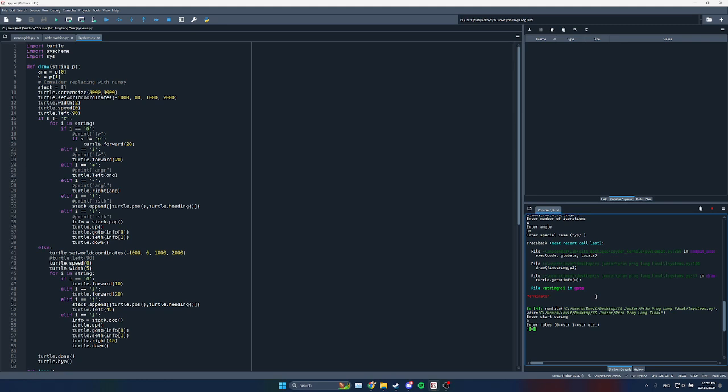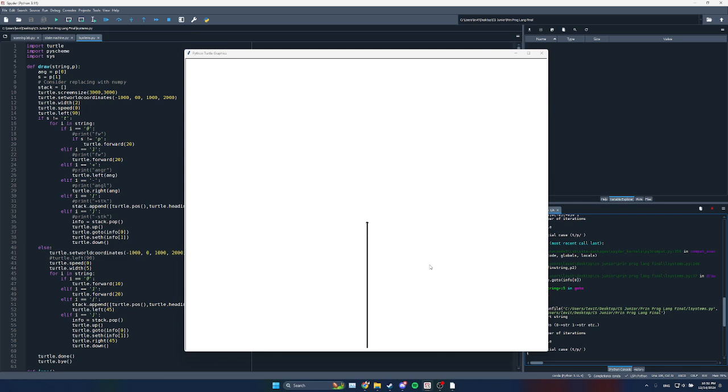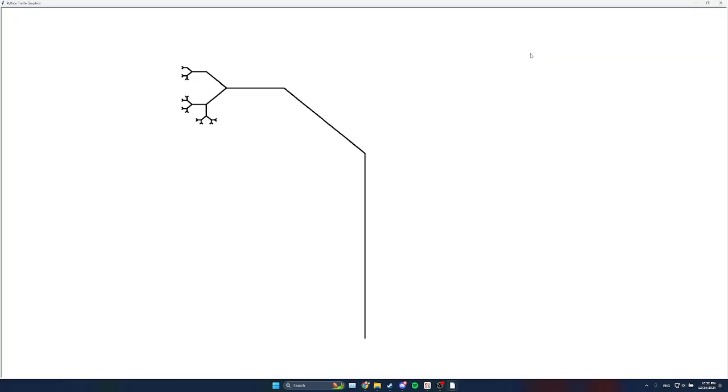But what it does do, let's do 7. And then this would be a tree. The way it rotates, oh geez, I think it's going to draw off the screen pretty quick here.